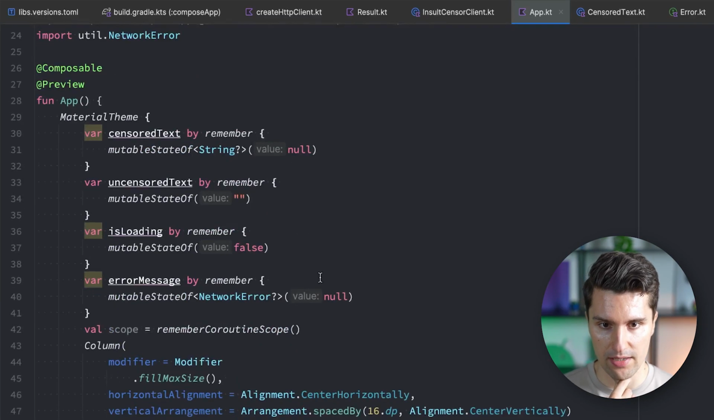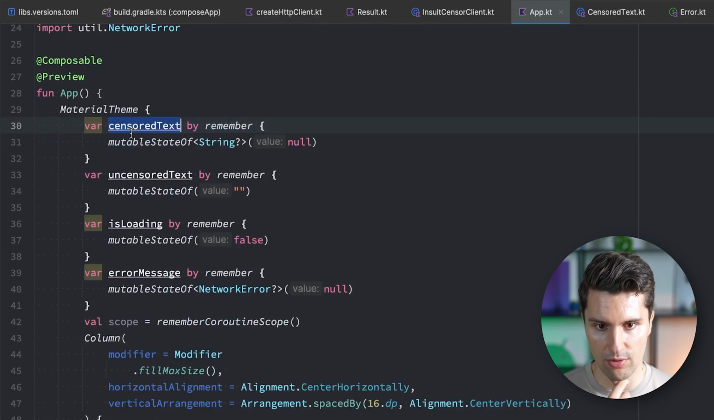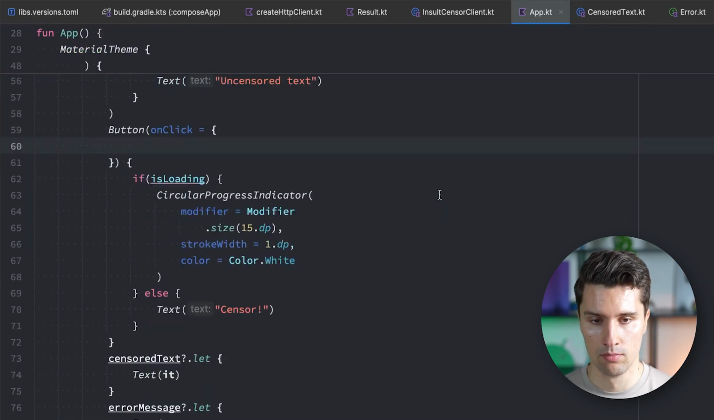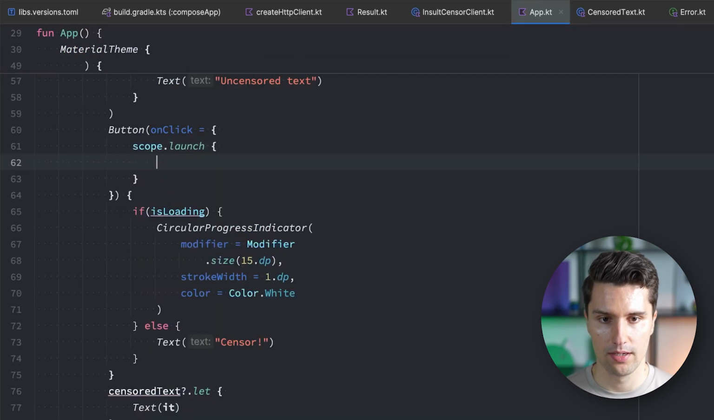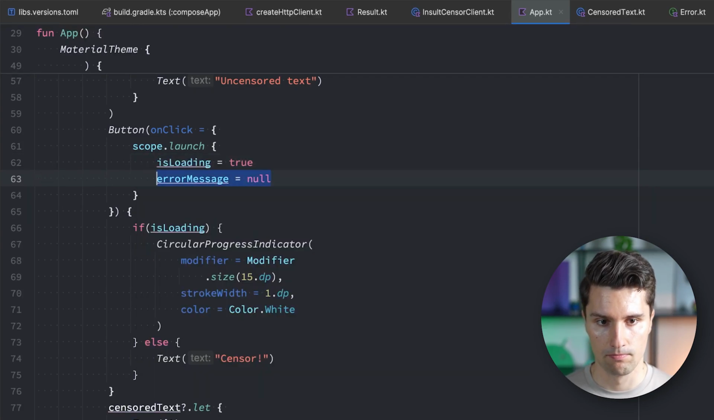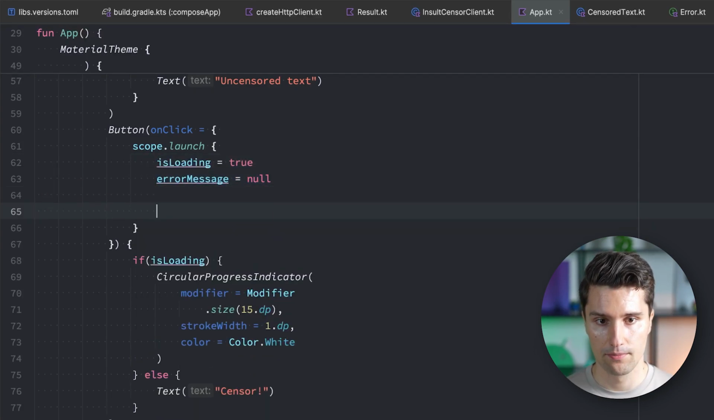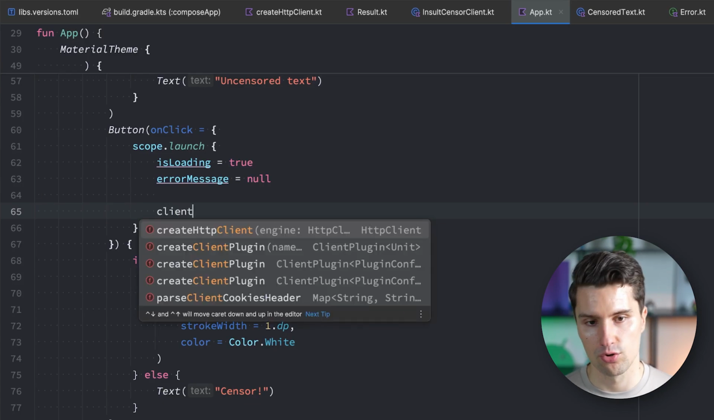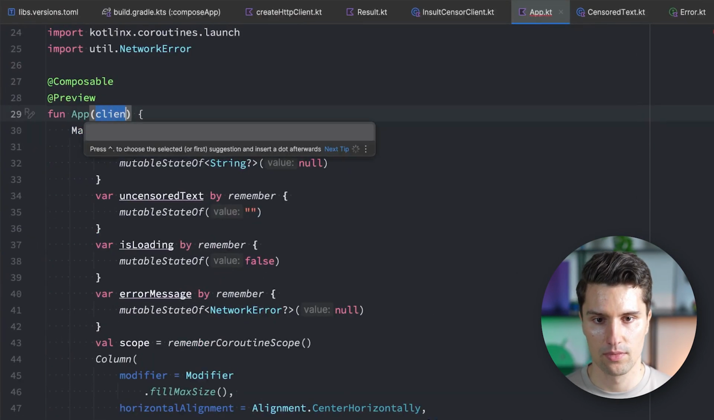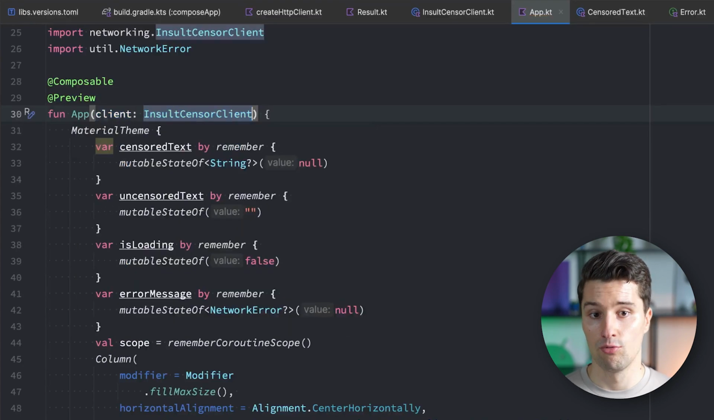The last thing that's now missing is that we also update these 3 states when we make our API call. That happens here in our button onClick. We can launch a coroutine with scope.launch. Initially, set isLoading to true, and the error message to null, that's actually also correct. And then we can use our client, which we don't have yet here. We need to pass our insult censor client here, which we again need to construct on each individual platform. So we pass this from the outside as usual for these kinds of things.